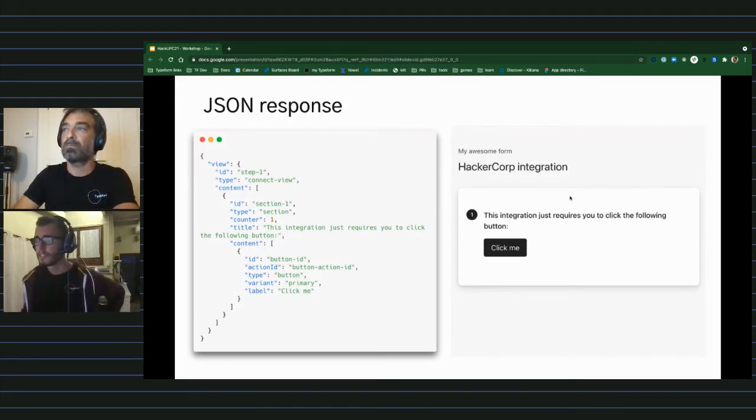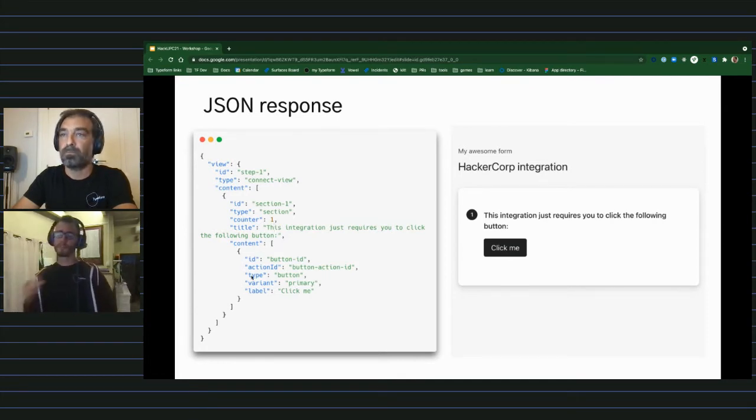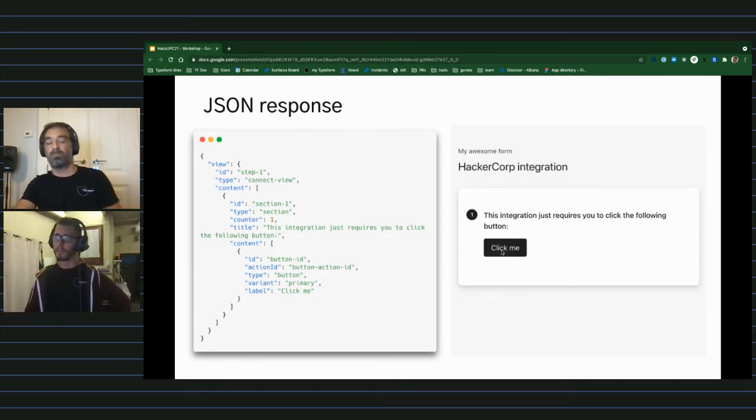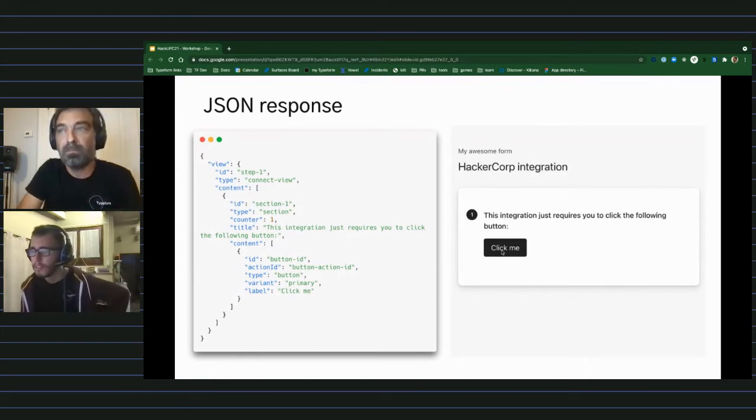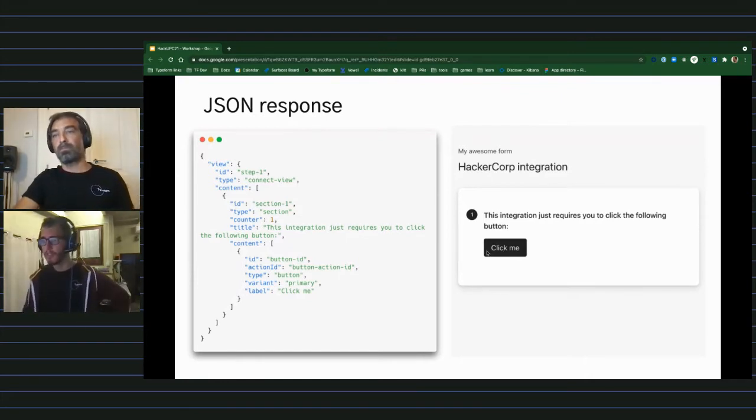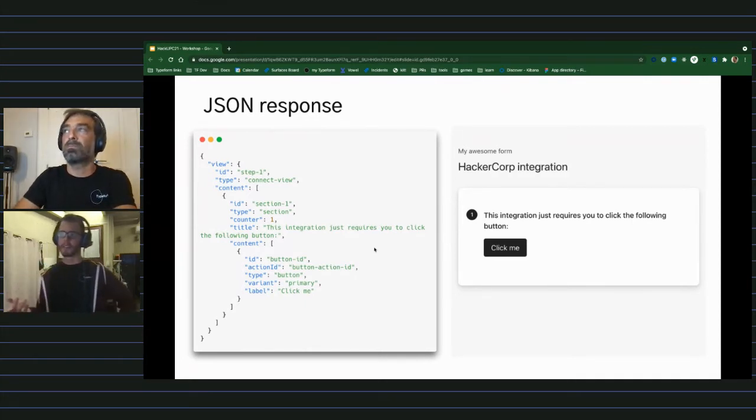In this case, I just created a simple view with a single section that is numbered, and it has a title and a button in it. So most probably what will happen next is that the user will try to click on the Click Me button. If you see the button definition in here, you can see that there's an action ID string. This action ID is something that we will receive in the next endpoint call.